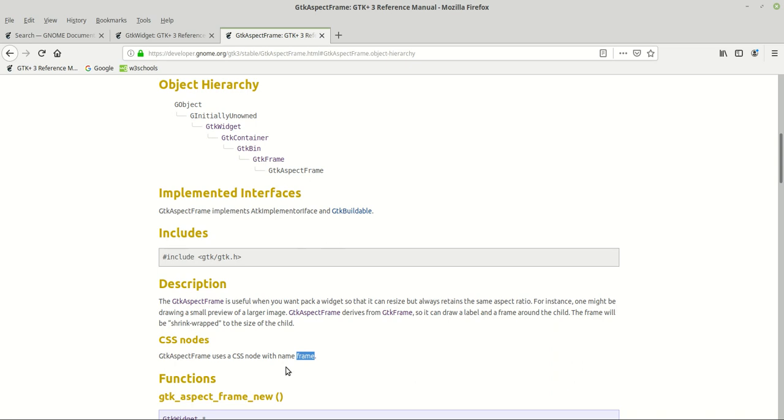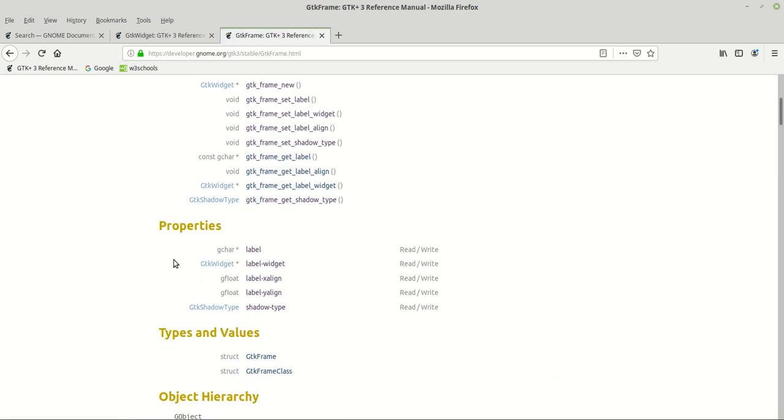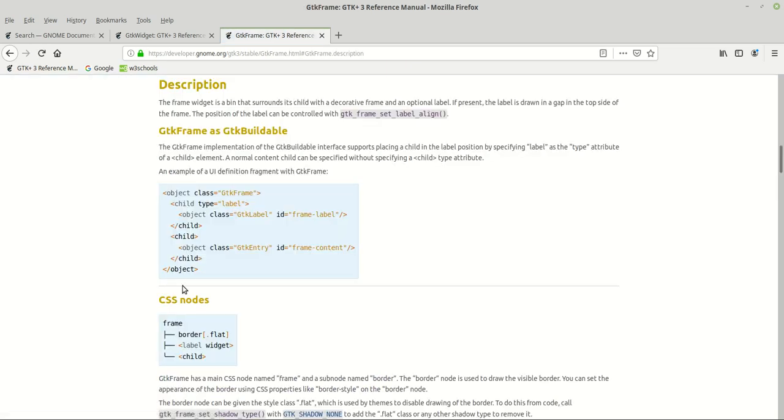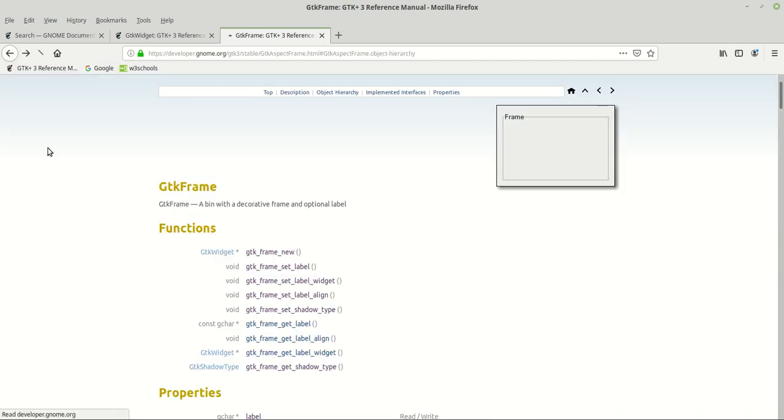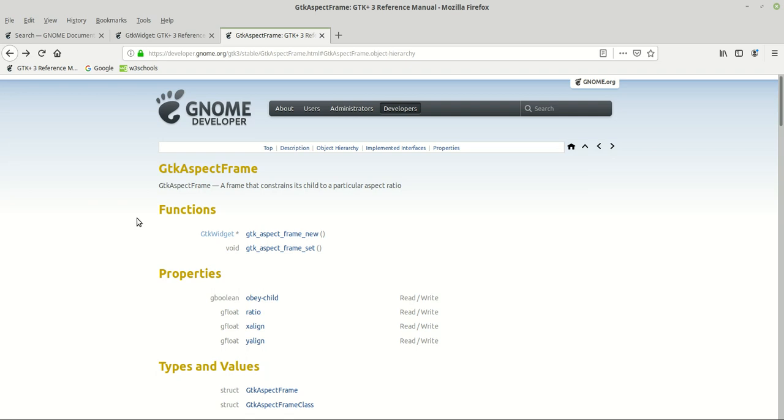So basically these things you need to set to frame. You will see that because it belongs to frame, you can set not just frame but also its subnodes which belong to GtkFrame, like border and label and so on. Okay, so let me go back. This is the GtkAspectFrame. Before we start with this aspect frame, let me show you something.